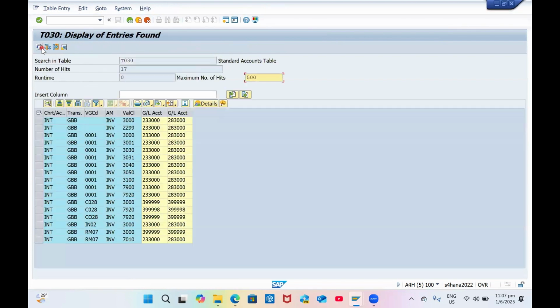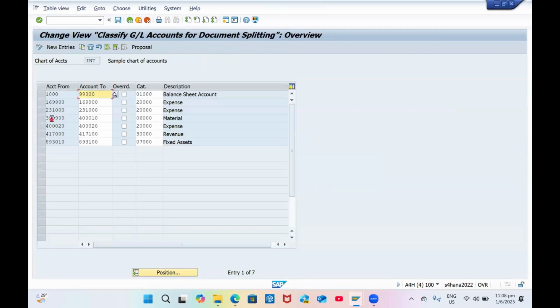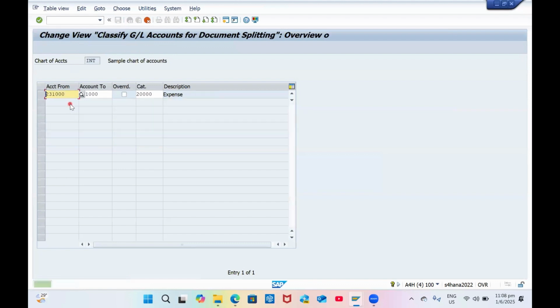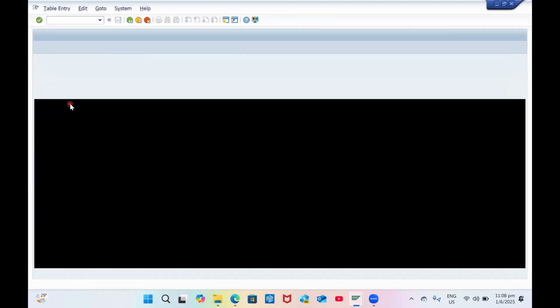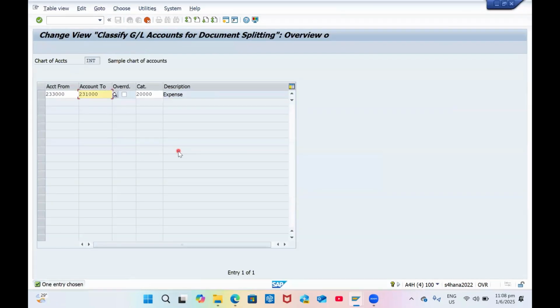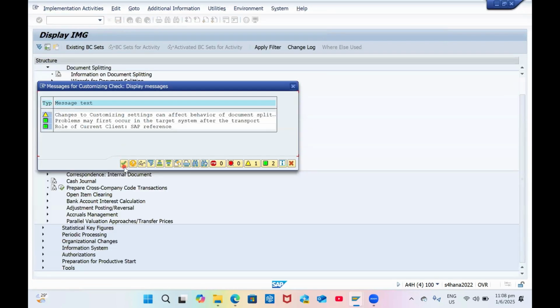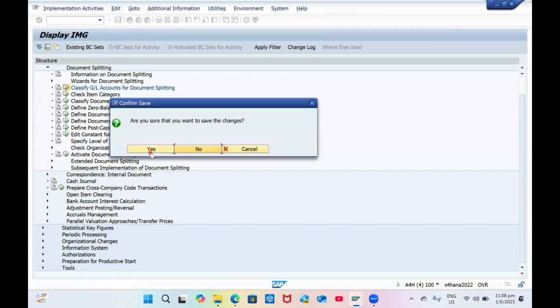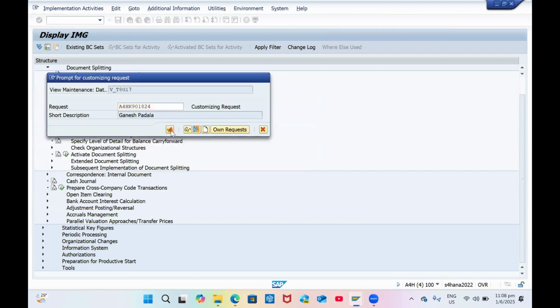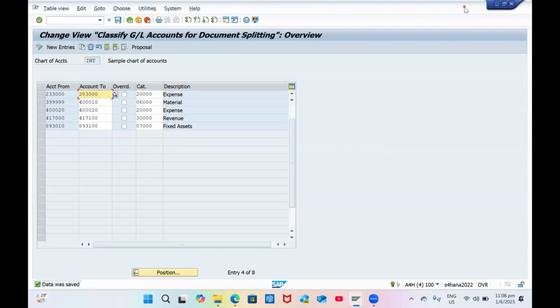Let us check what the GL account is. Valuation grouping code 0001. So I think we got 233300 and 283300. And save it. Change to customizing cannot be... Do you want to save the changes? Yes. So document splitting we activated in the configuration.